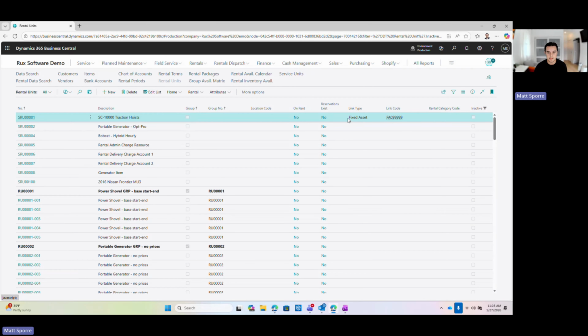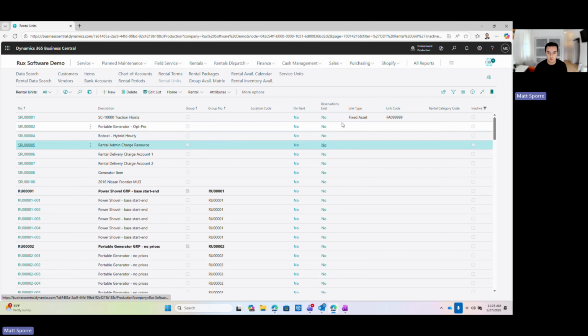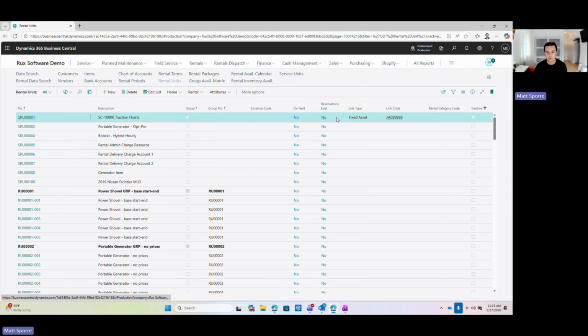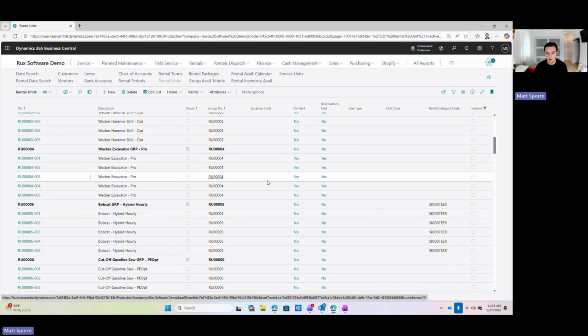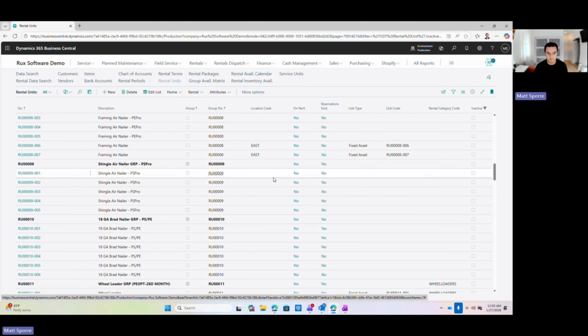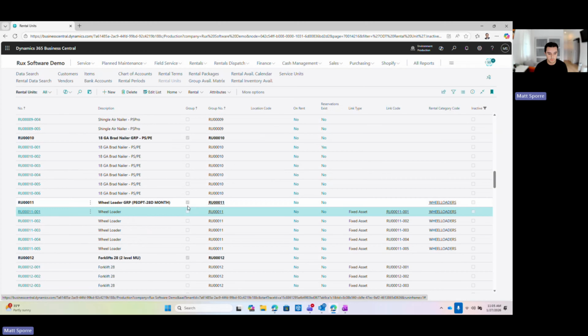We can link these to either nothing, like you'll see on a lot of units here. We can link them to fixed assets if you're wanting to track depreciation costs, acquisition costs, useful life, and ROI of that asset or group of assets over the lifetime of an asset. We can also link rental units to Business Central items, so bulk items, serialized items, or just GL accounts, or again, not linked to anything. Fixed asset will definitely be the most popular, especially at the group level.